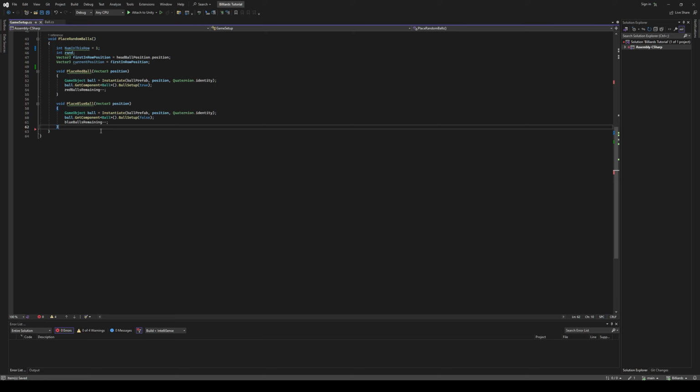So the outer loop is going to be what is switching rows, and the inner loop is going to be placing all the balls in the current row. So for instance, when the outer loop hits its first iteration, it's just going to jump into the inner loop and place a single ball. That's the head ball. Then the inner loop is going to finish. It's going to jump back to the outer loop, and that's going to progress it to the next row. And then the inner loop's going to run again, but this time it's going to run twice to place 2 balls, and so on. So let's get this started.